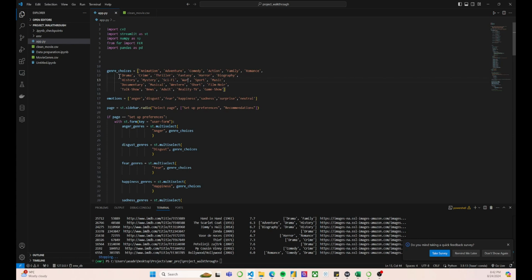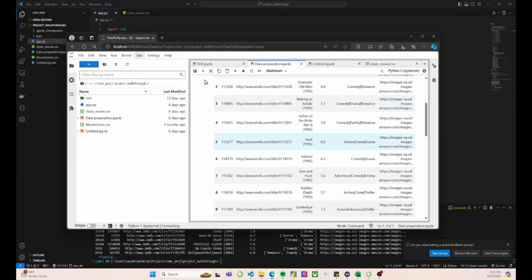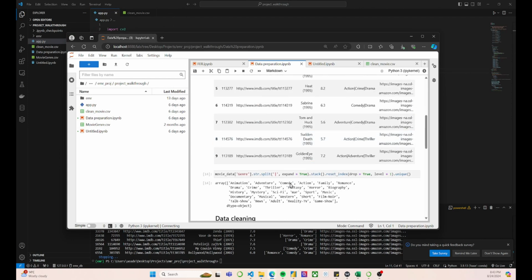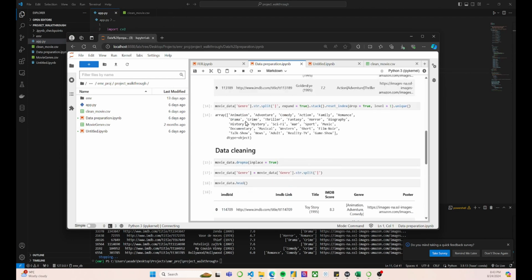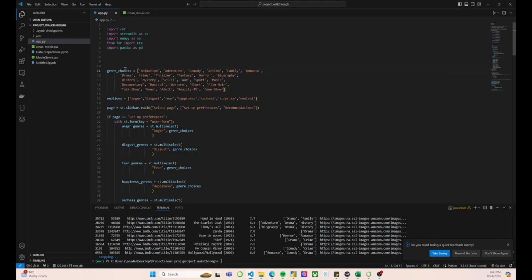So presently we have the genre choices. We have the animation, adventure, and everything else. These are basically the things that we've gotten from this array right here. Let me quickly show this. So this is everything that's right here. Now, these are all the genres we have, and these are all the emotions that we have. We have anger, disgust, fear, and happiness, and some of the other ones right there.